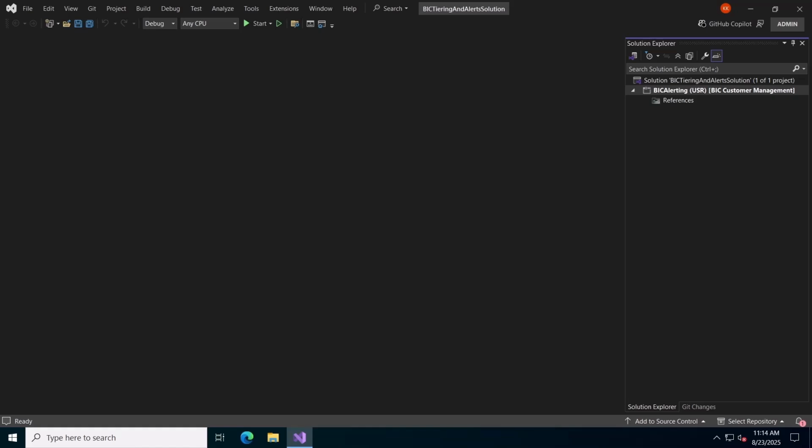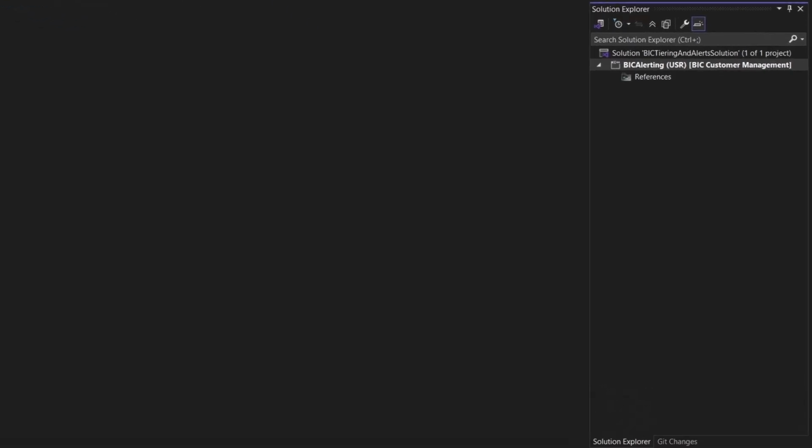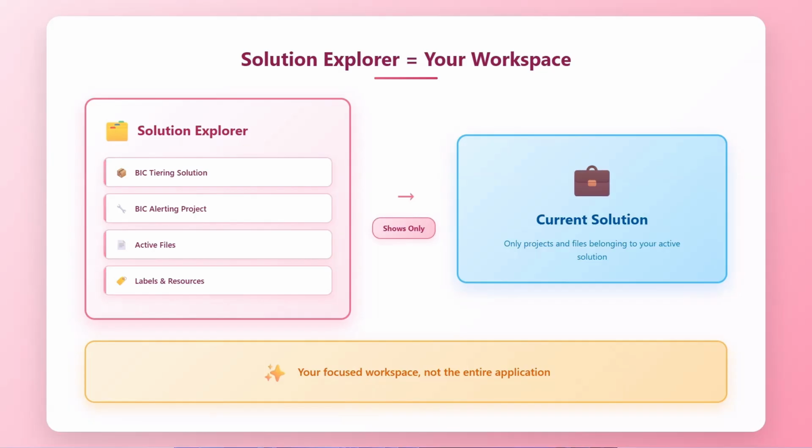Great. So at this point, we've got both the model and the project created. Before jumping into development, let me quickly walk you through Visual Studio so you know what you're looking at. On the right side, you'll see the Solution Explorer. This is where all your active projects live. Here, we have our BIC alerting project, and you can also see it's linked to the BIC Customer Management model. Think of this as your workspace. It only shows the projects and files that belong to your current solution.